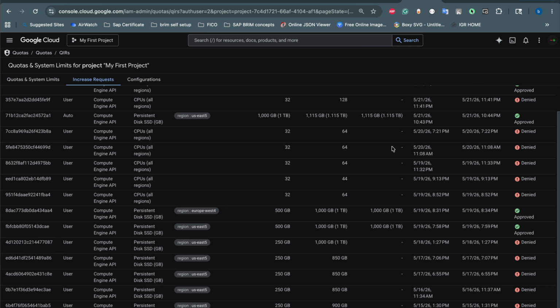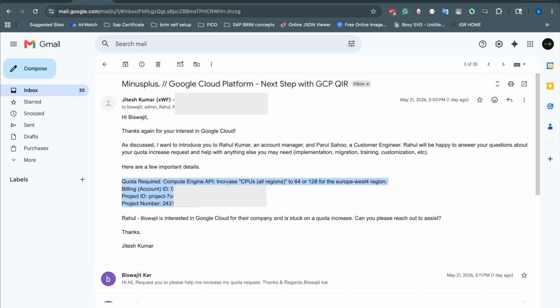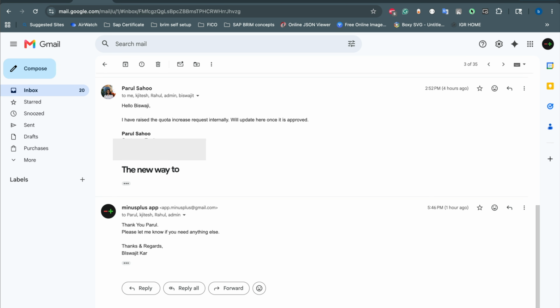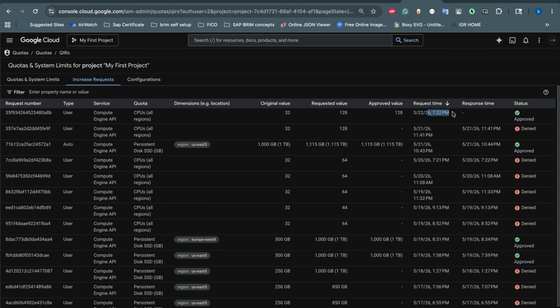Then I talked to the customer care representative and somehow he accepted it. Yesterday he requested my quota increase. And I think today somebody said that they have raised the quota increase request internally. We'll update here once it is approved. This was 4 hours back, but I couldn't wait, just to try my luck. Like 7:22 p.m., I just randomly tried.